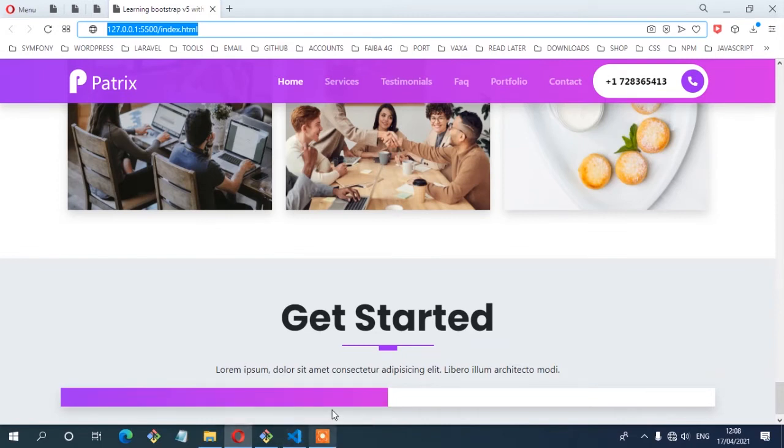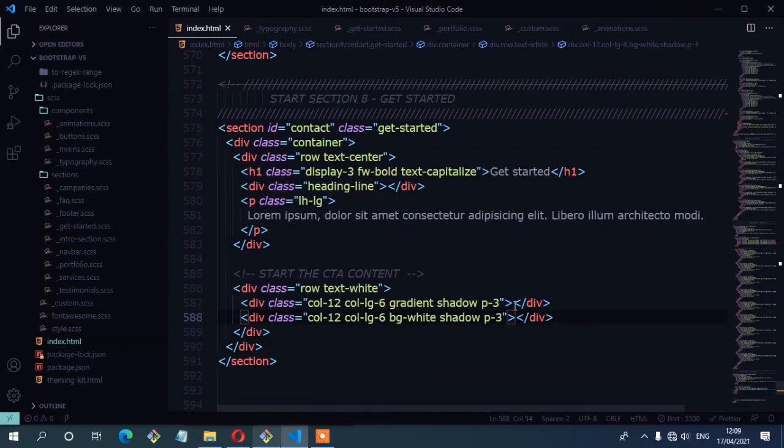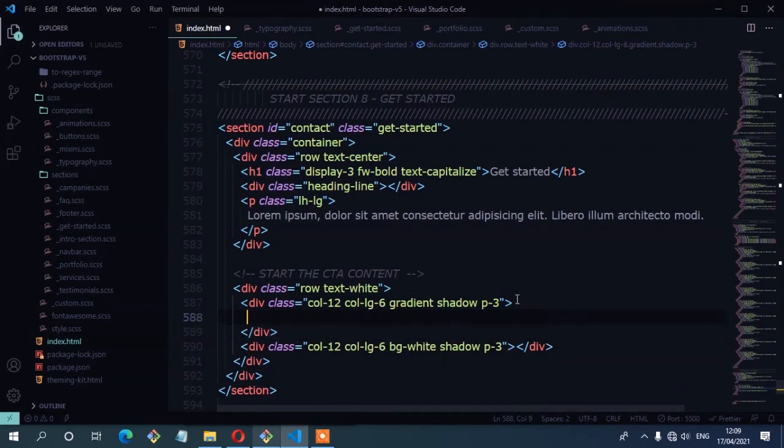So now you can see the two columns. We have the left, which has this gradient, and the right, which has this white background. Next, we are going to add the content. So inside the HTML, on the first column, we are going to create a class called CTA info. This will be the container for all the content that you're going to put on the first column. So we have CTA info, and then we're going to set the width to 100%. So we have W100.